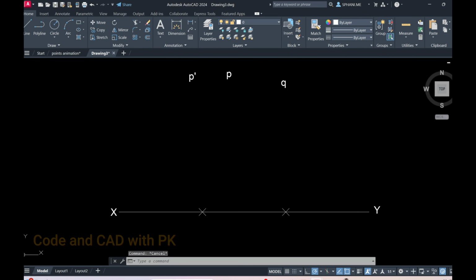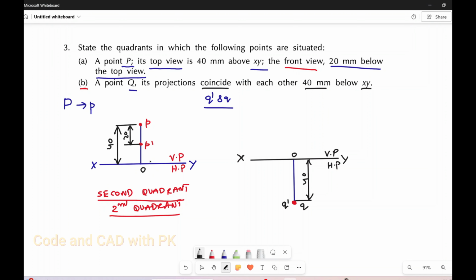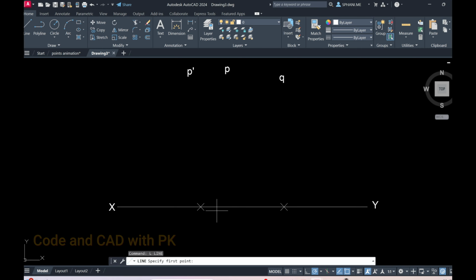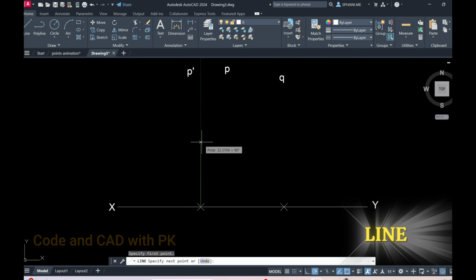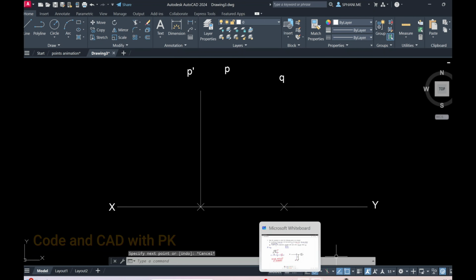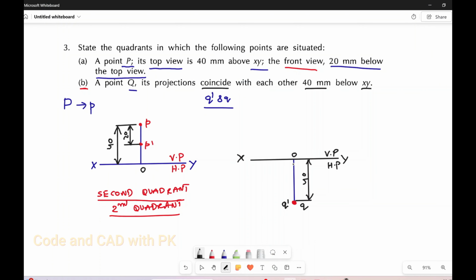Place somewhere. Now observe in this problem. First, draw a line. Draw a 40 line. So for this, I am going to draw a line from this point 40. Okay. Next, draw another line 40 below the x-ray.